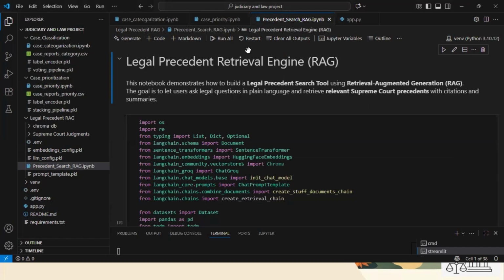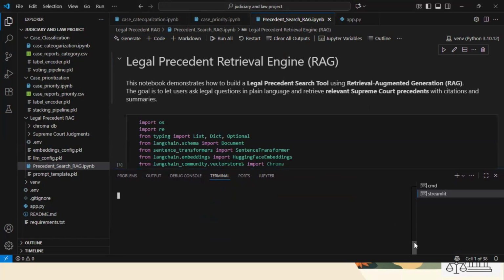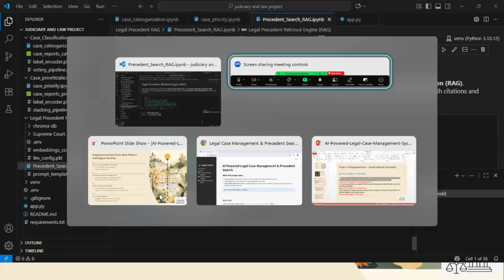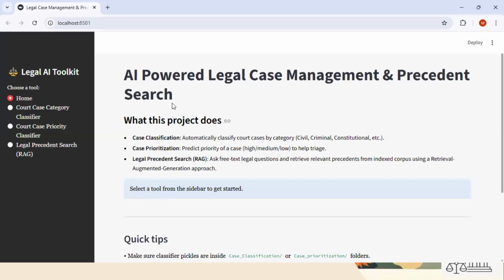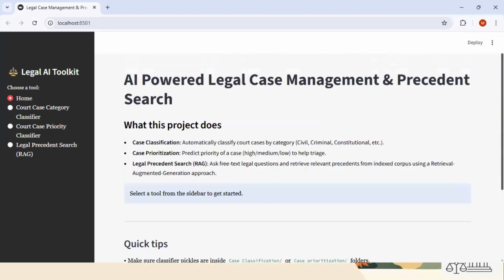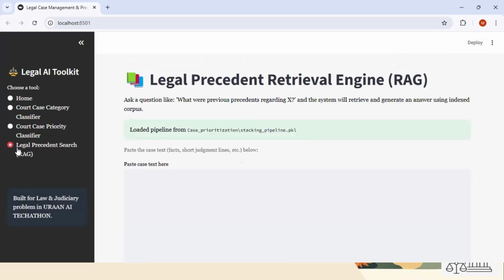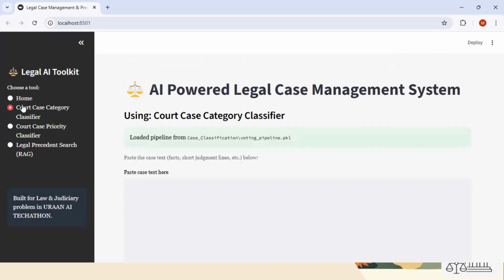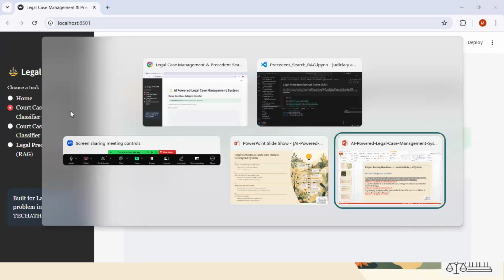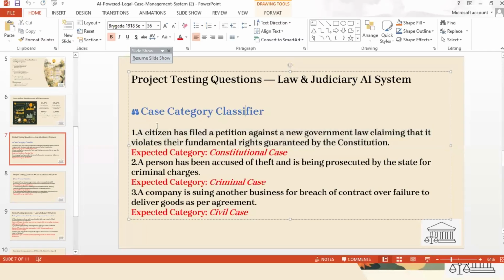Now let's test it live. I have already connected it with the server. Here we will follow the link and check how it is working. Okay, so this is the home page of our Streamlit app. Here are some quick tips for how to use the app. Here we have the court case category classifier, court case priority classifier, and the legal precedent RAG. I have already composed some testing questions for each module, which are shown in our presentation slides. I'll just copy a few from there and test whether they are working fine.